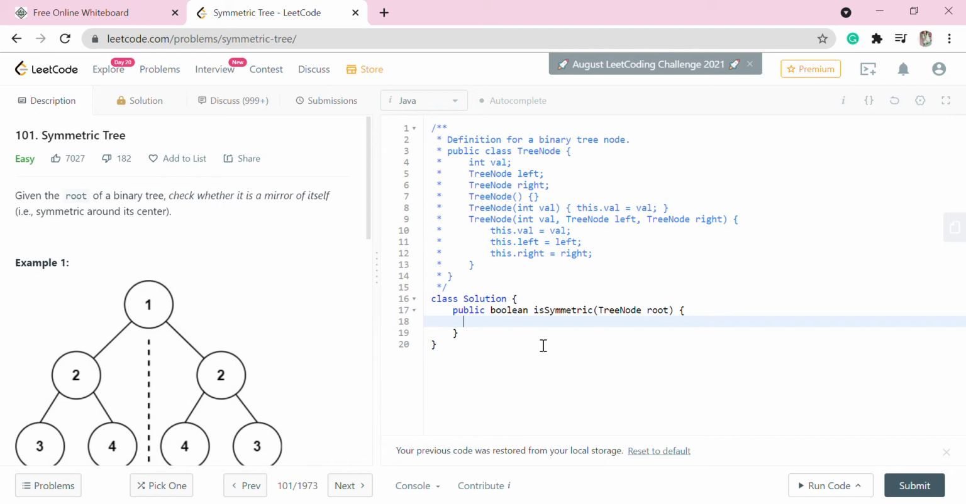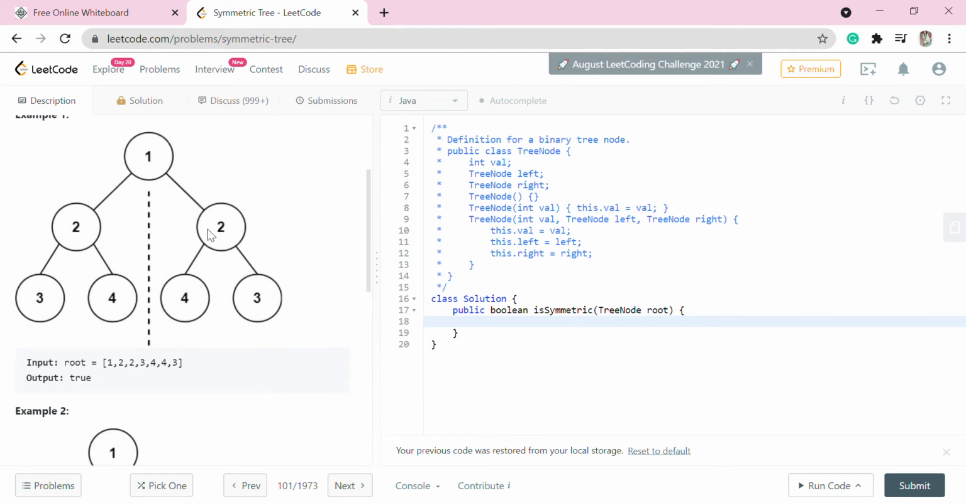I'm doing the symmetric tree LeetCode problem. This is an easy problem. If you want to check other LeetCode problems, please check out my YouTube playlist. So this problem is to check if a tree is symmetric or not.